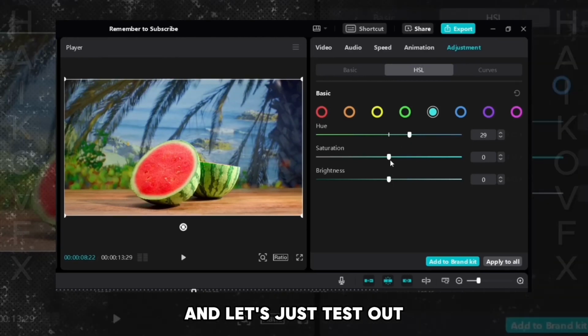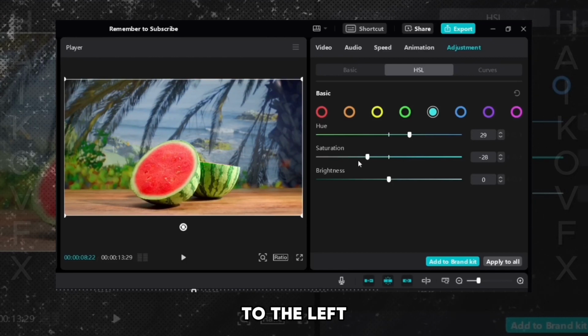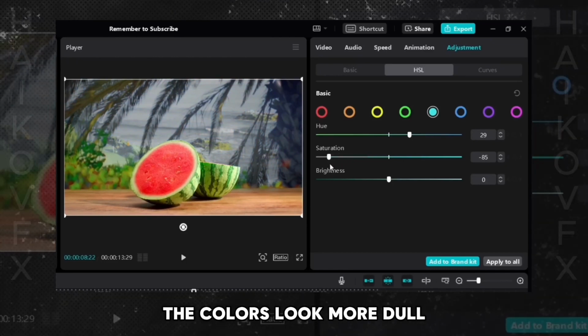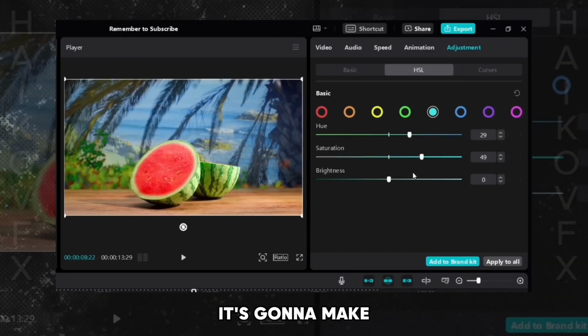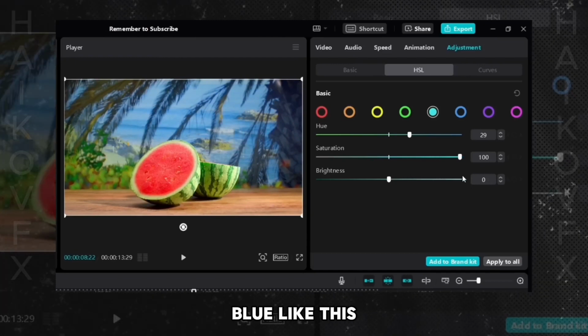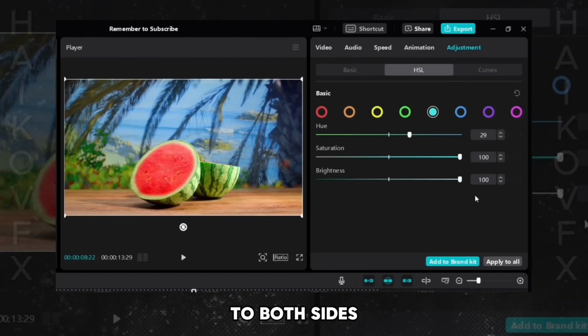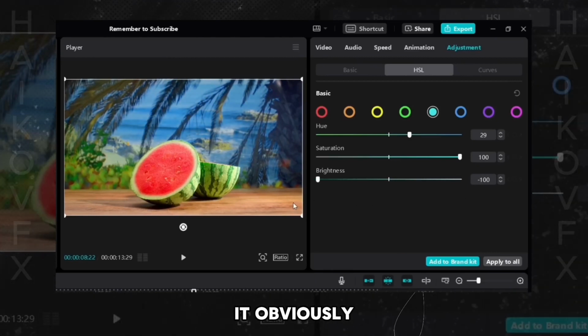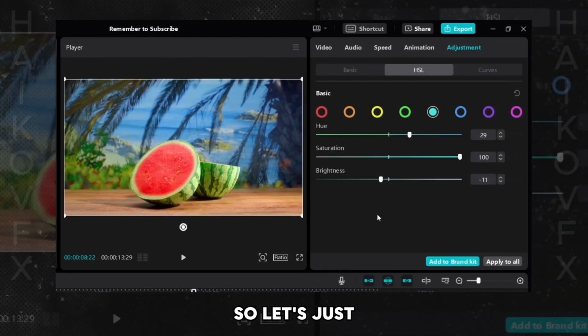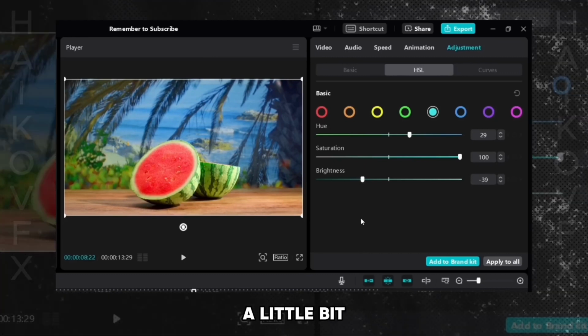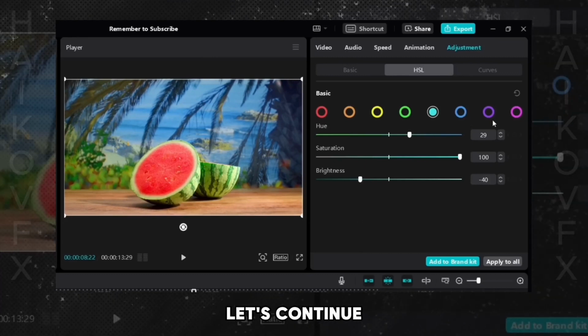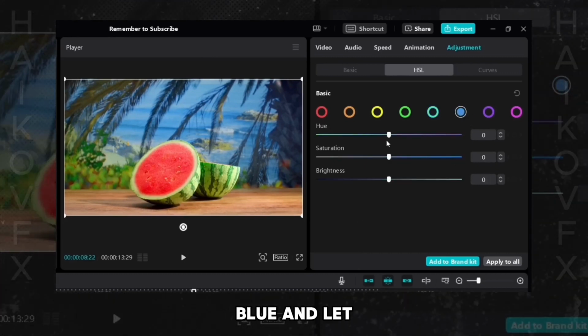And let's just test out the saturation. So if we slide it to the left, it's going to make the colors look more dull. If I slide it to the right, it's going to make it look more blue, like this. And then for brightness, again, we can test it out. Usually just want to slide it to both sides so you can see obviously what's happening. So let's just reduce the brightness a little bit, like this. And now let's continue adjusting blue. So I'll go to blue. And let me just test out a hue.